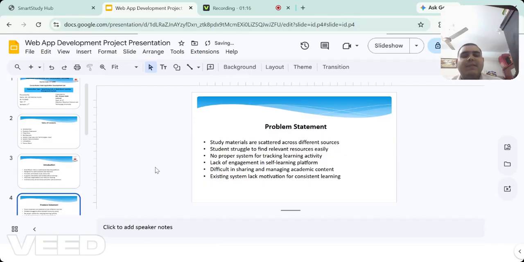Then the problem statement. In the traditional study system or learning management system, study materials are scattered across different sources. As a result, students find it difficult to find relevant resources easily. There is no system that tracks learning activity. It lacks engagement and performance tracking, it is difficult to share and manage academic content, and the existing system lacks motivation for consistent learning.